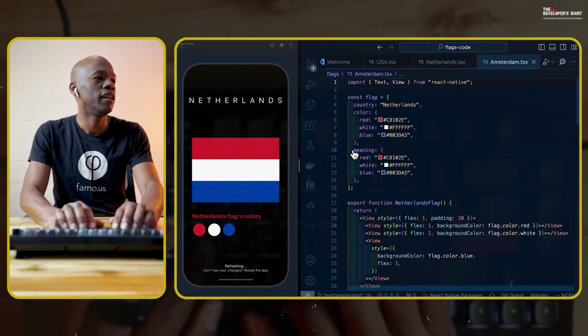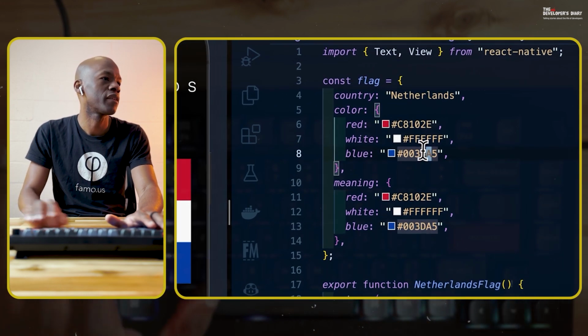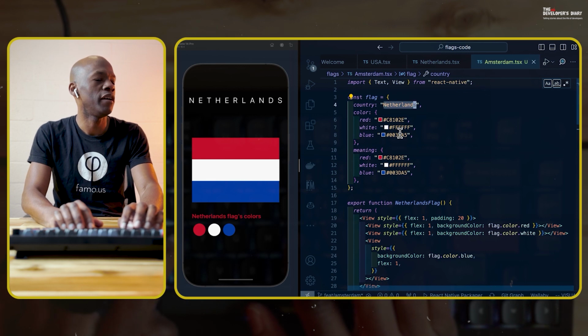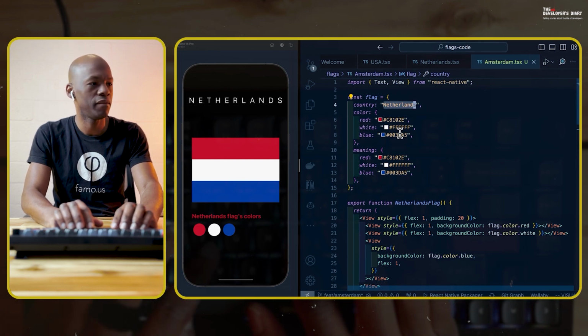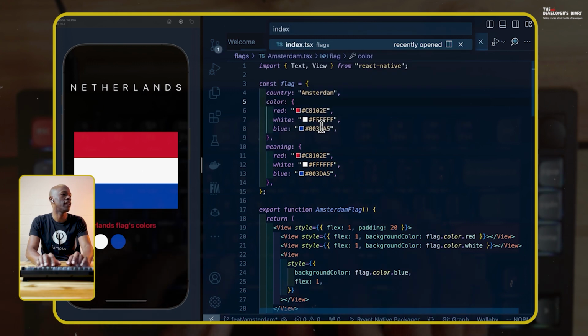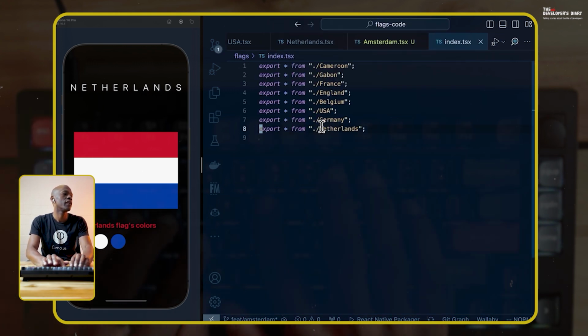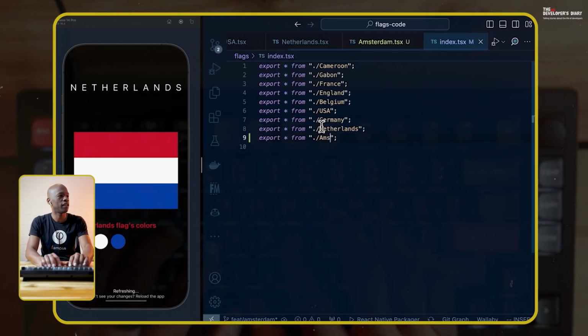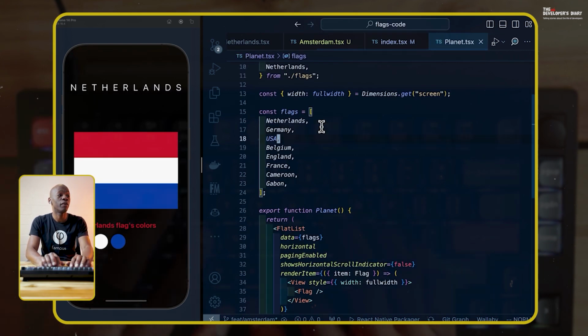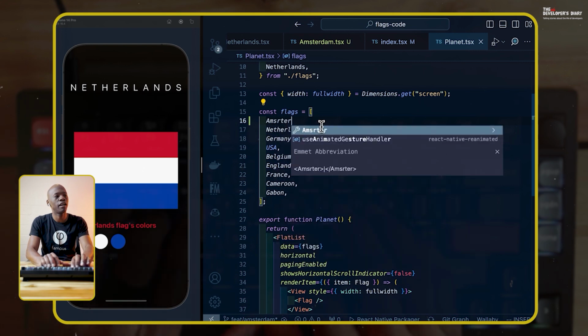Close that one. And now we're gonna go here and we're going to rename everything. I want to make sure that I select everything here, Netherlands, yeah, really good. And then now we have that, I can go inside the index. We're just gonna import Amsterdam here. We go into the planet, and what we're gonna do here is basically say Amsterdam.